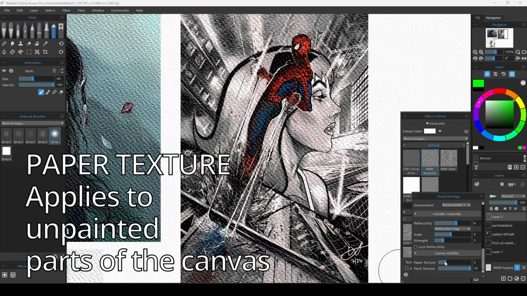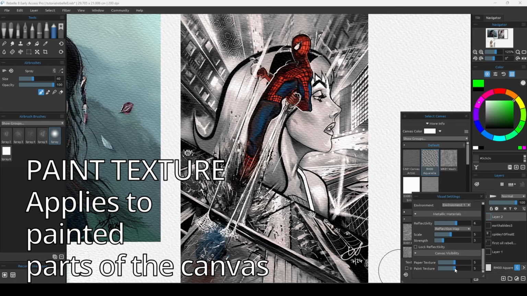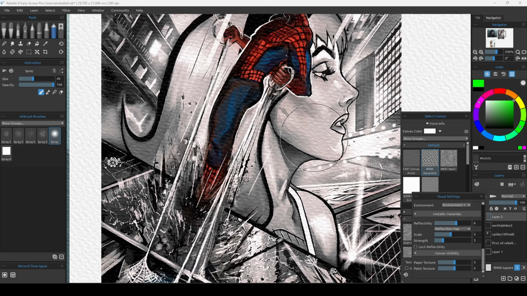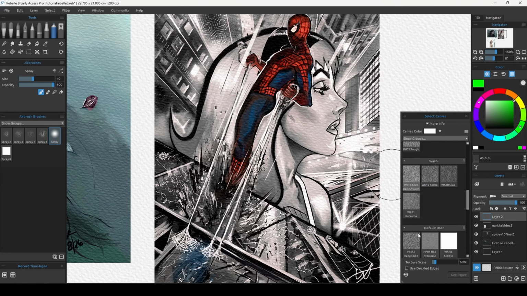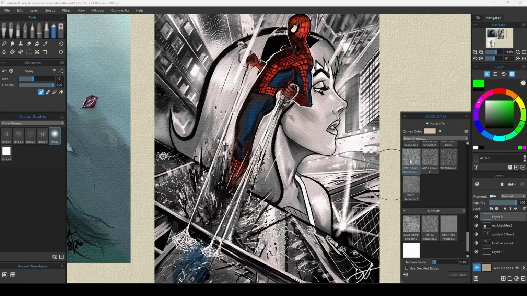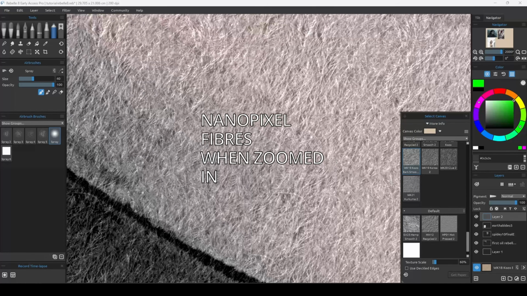For example, paint texture, as you can see, it makes it more subtle the lower it is, and gives it a nicer look. So if you're using the paint texture, it will only affect the painted parts of the image, and if you're using the paper texture, it's the parts of the image that are not painted. You can obviously choose different canvases and just see what you like. As I zoom in, you can see the nanopixel technology with all those little fibres.